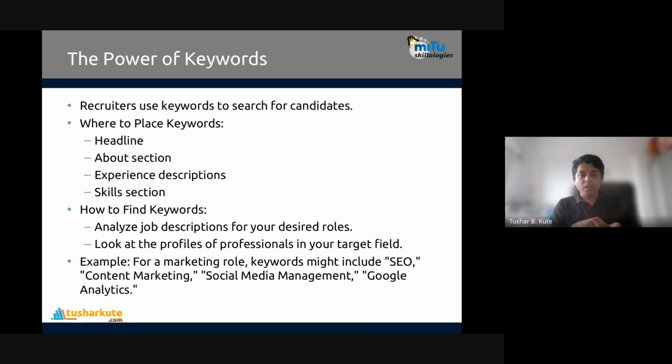Use keywords perfectly. For example, for a marketing role, keywords like SEO, content marketing, social media management, Google Analytics can be used. These are the common keywords related with a marketing role. Fine. So this is the power of keywords. Effective usage of these keywords will definitely boost your profile a lot. Fine. So let us see.